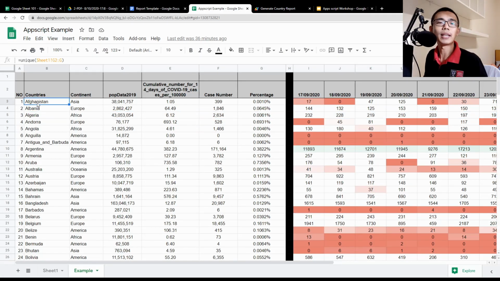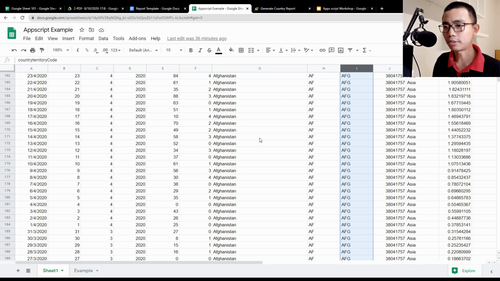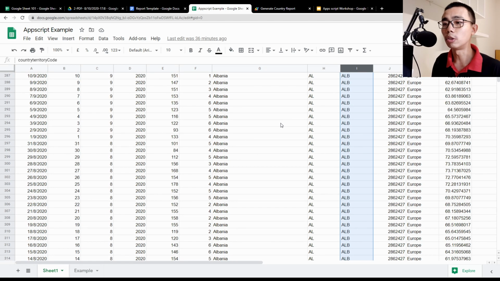First of all, what are the unique things that we want to look at? In this case, if you look at the raw data, we have Afghanistan as the first country, and you can see there are a lot of repeated rows on it.